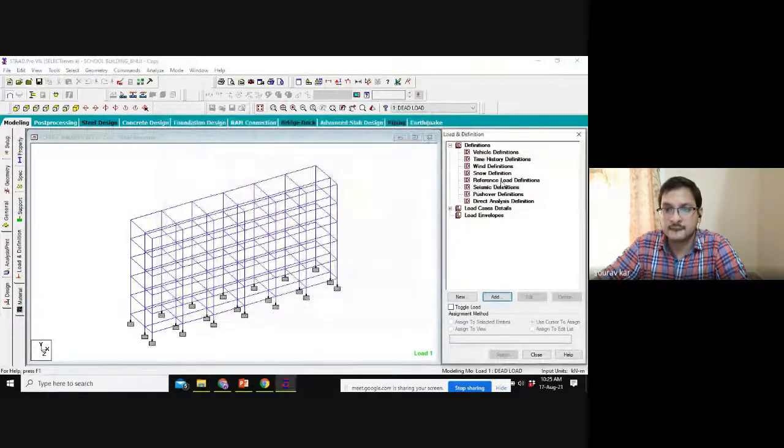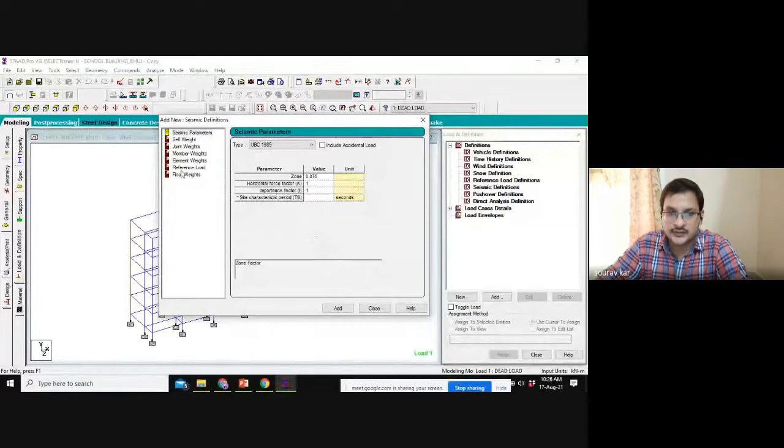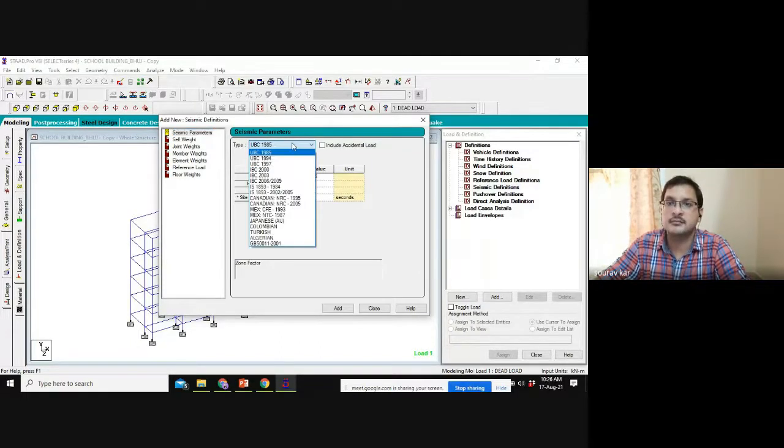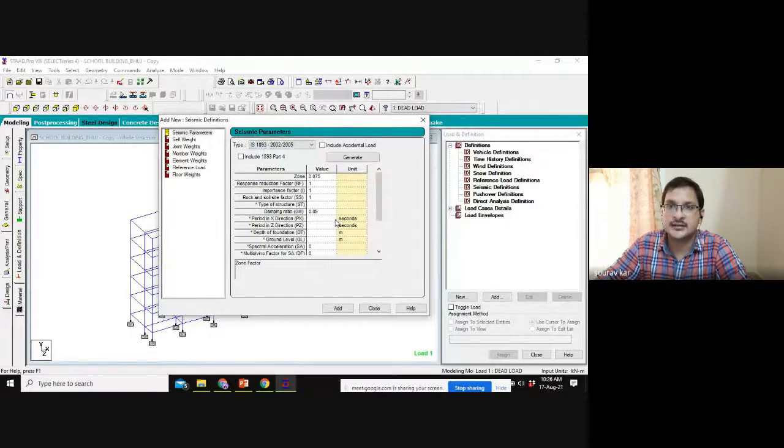So we have clicked on this seismic definition and we are clicking on this add option. This is where we have the various seismic parameters. The seismic parameters are available in different types of national and international codes. So you have to go to type and click this drop down menu and select IS 1893, 2002 or 2005 version. The 2016 version is not present in this file. The 2016 or the latest version is not installed in this version of STAAD.